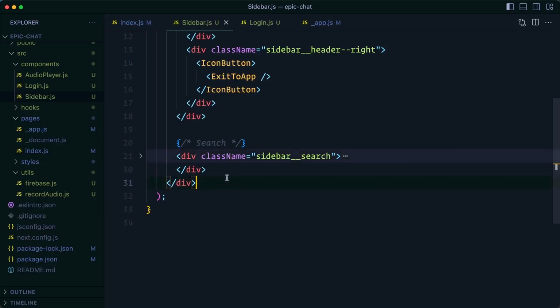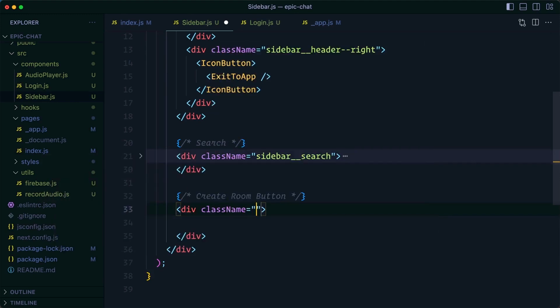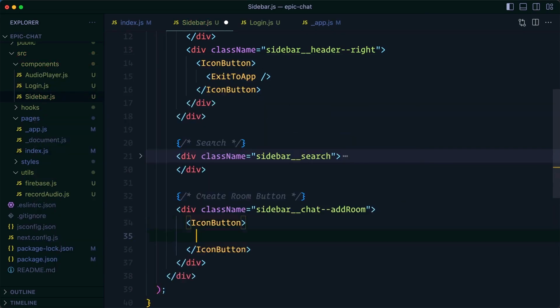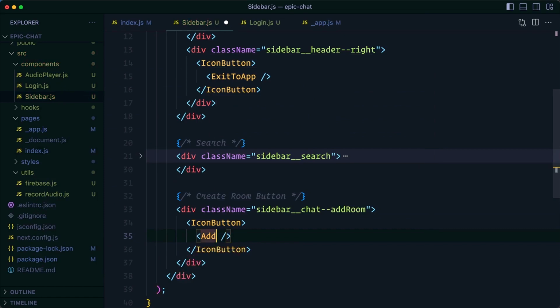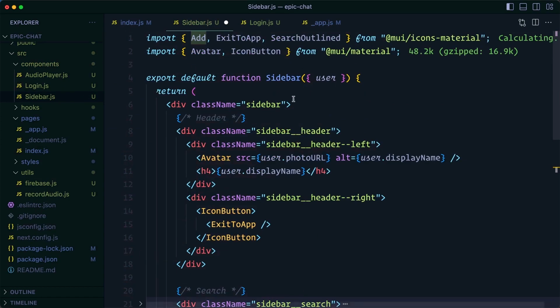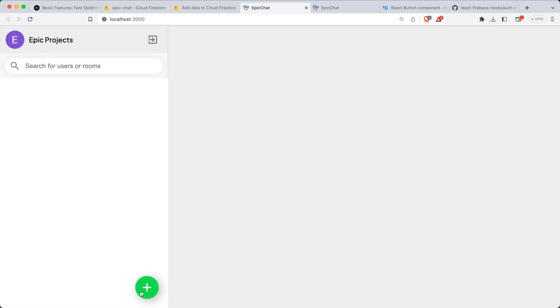So now we have a search area here, and beneath that we'll add our create room button. This will start with a div with the class sidebar__chat--add-room. This will consist of an icon button as well, and this will have as a child the add icon, so we'll make sure to import that, of course. And now, because of our CSS, we have our floating button here on the bottom right hand side of our sidebar. And at this point we have a good base for our sidebar.